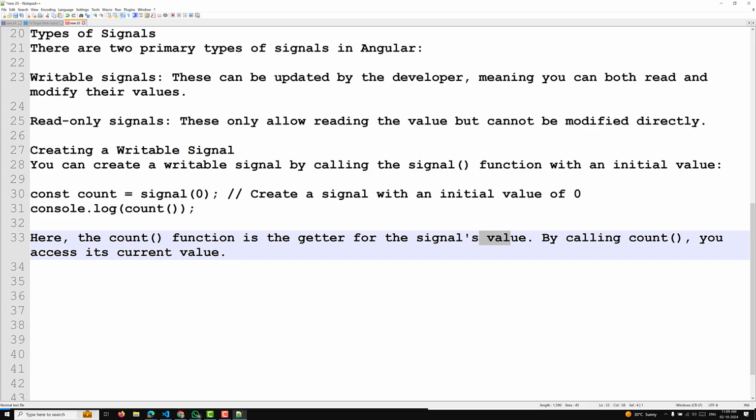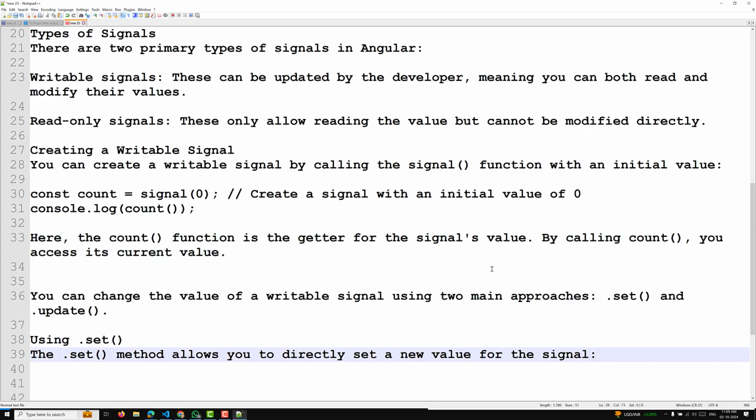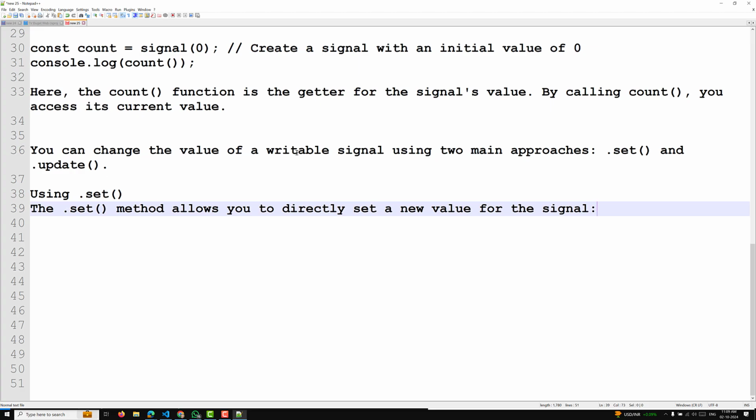Now, updating the current signal. How can you update a writable signal? You can change the value of a writable signal using two main approaches: one is .set and the other is .update.